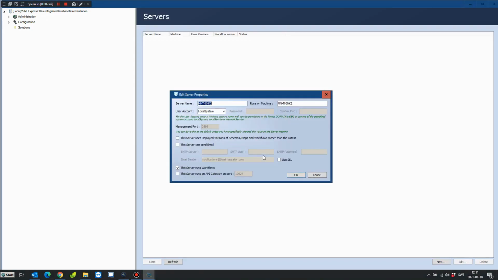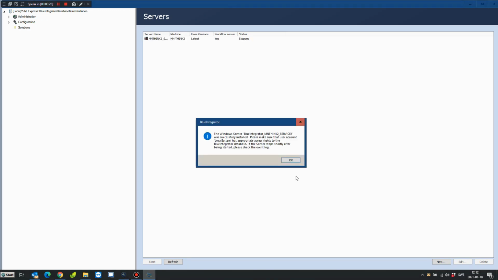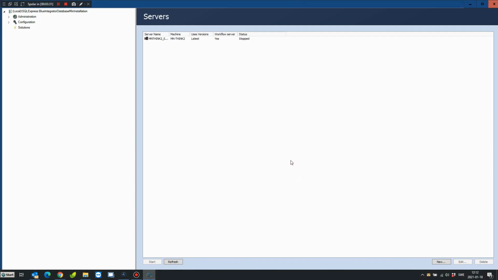We need to fill in the form to configure a new service. Under server name, it automatically comes up depending on the name of your computer. For user account, please choose a domain account that has administrative right on the server and click OK. Great, you will receive a confirmation, and now we're finished with the installation. Well done.